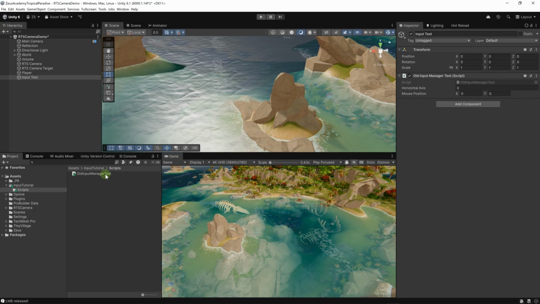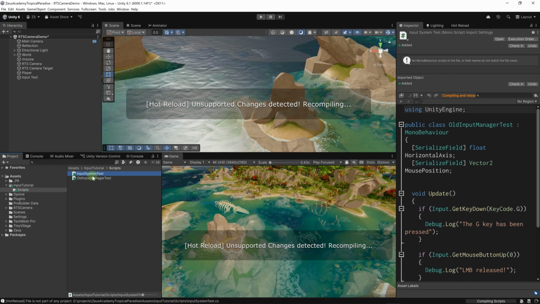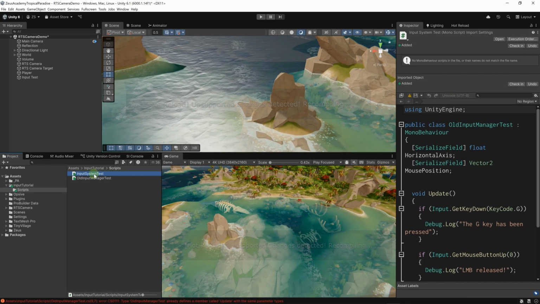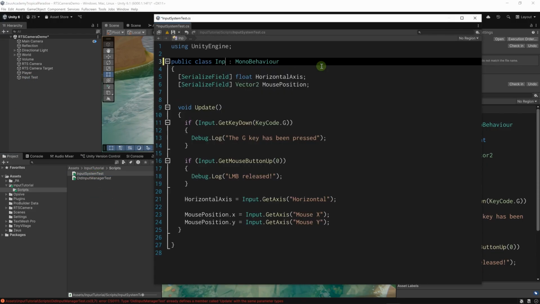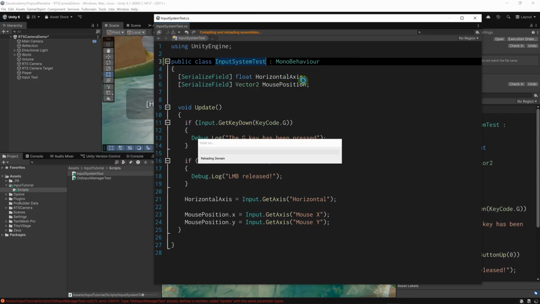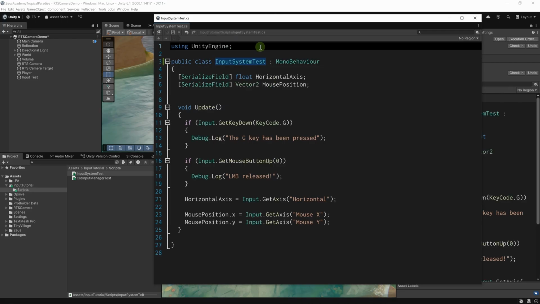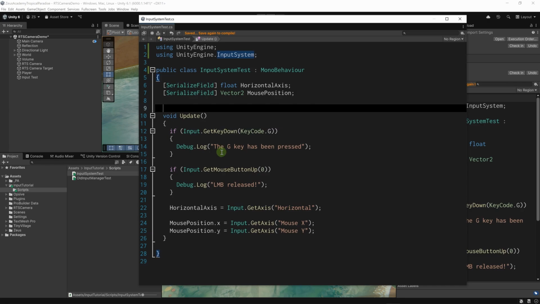Let's create another script. Let's actually just duplicate this script. Let's call it InputSystemTest. We're going to do basically the same thing that is happening here in InputTest. So I'm going to rename the class to InputSystemTest, we're still going to have the horizontal axis and the mouse position, but now we're going to use the new input system. So let's import the namespace. We're using the InputSystem namespace.